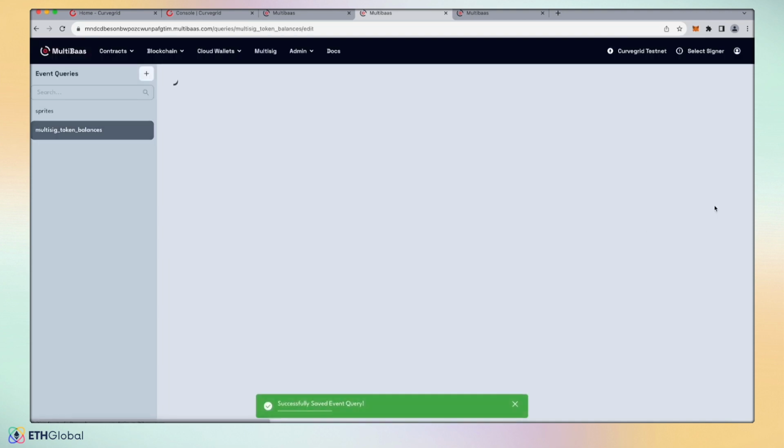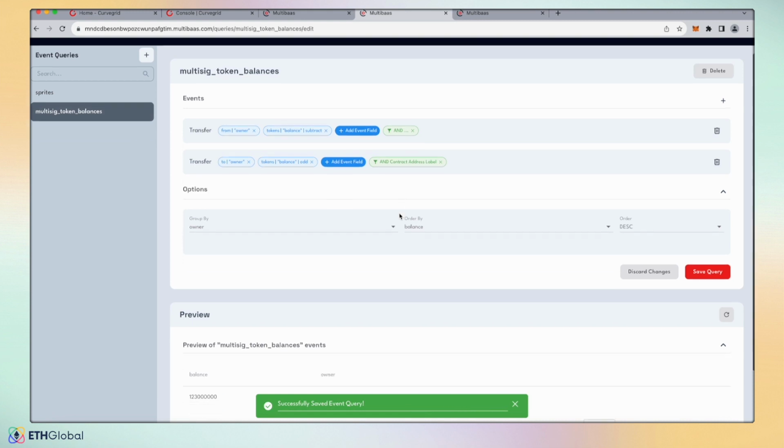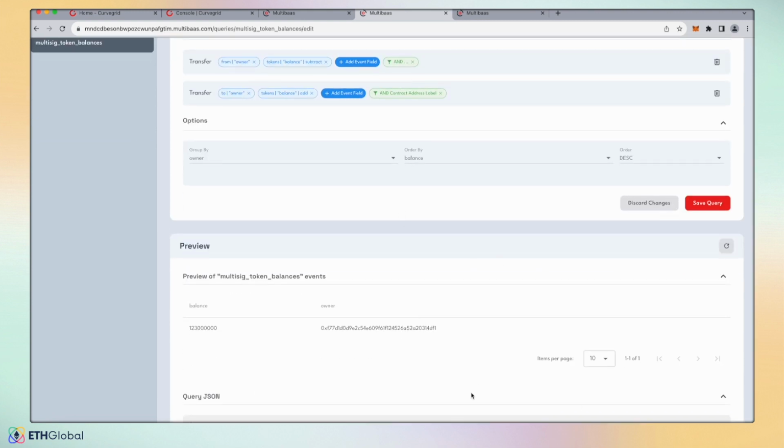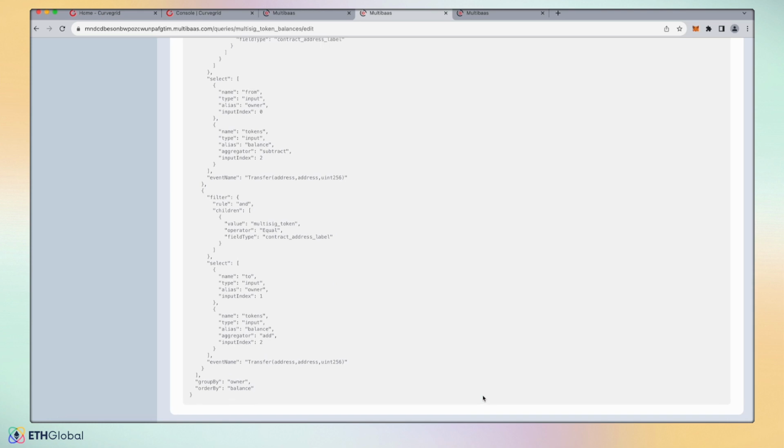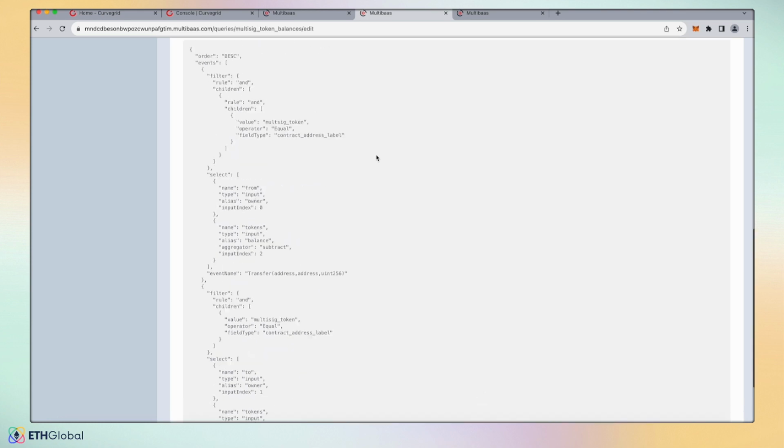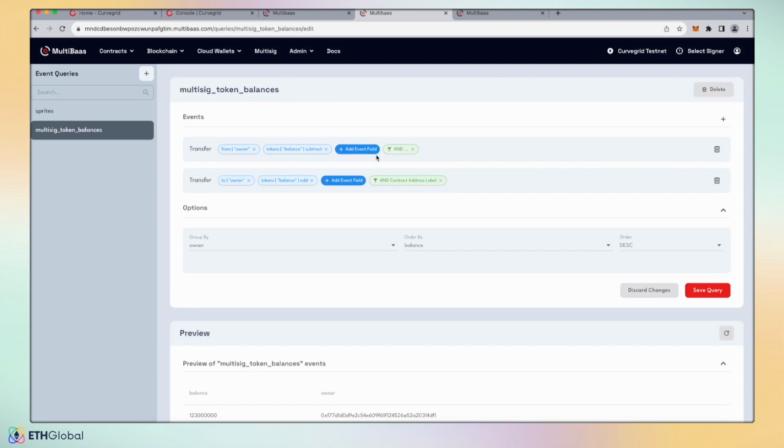I'm going to hit save query. And we can see it now here as well. I get the preview here, and I also get the query JSON. So you can actually either save event queries like this, or you can post to them dynamically.